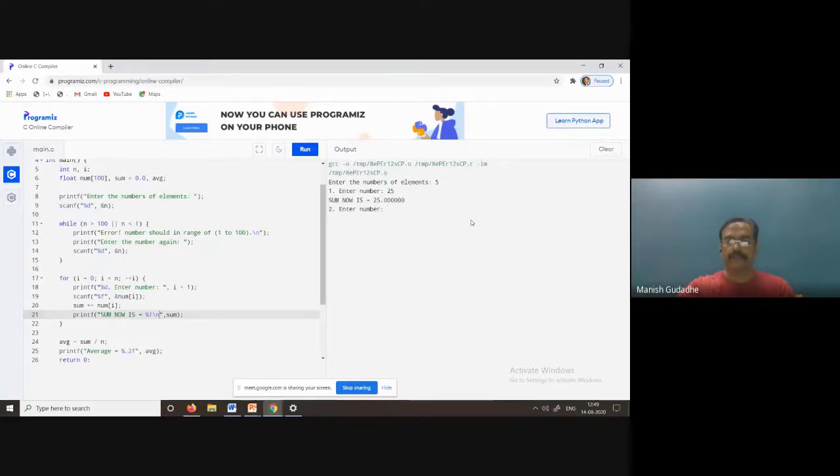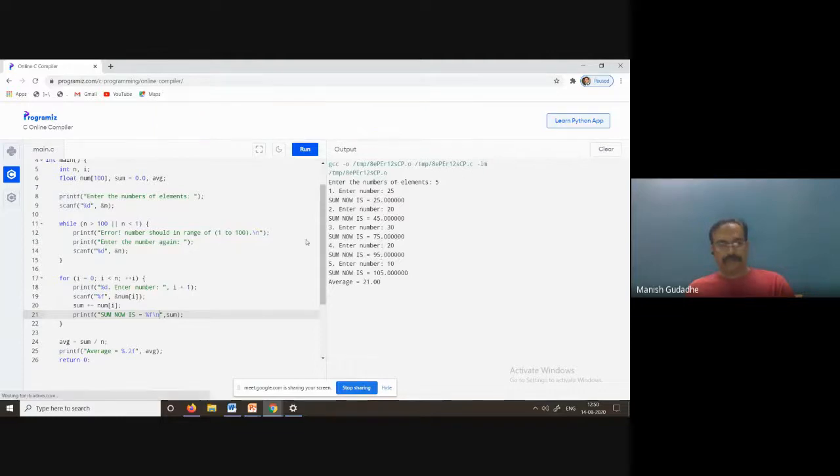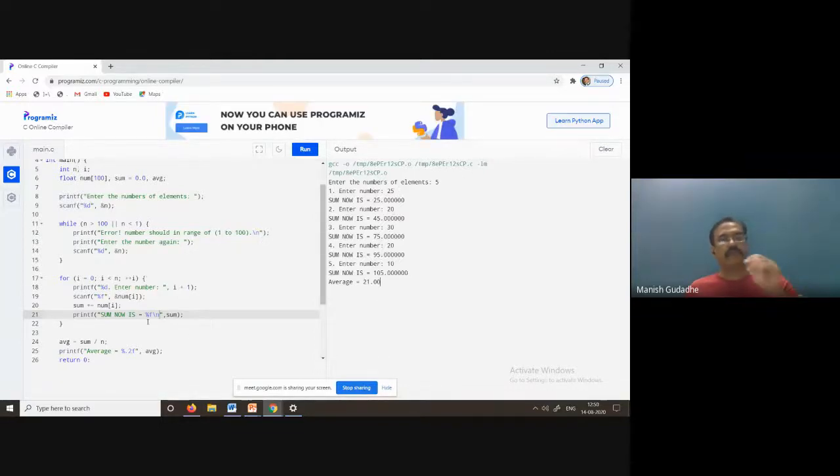Enter the elements. Enter 25, sum is 25. Enter 20, sum is 45. Enter 30, sum will be appearing 75. Enter 20 again, 95. Enter 10 again, 105. And the average is 21. So this is the way we are going to calculate the averages. In this way, this is how the 1D array works.